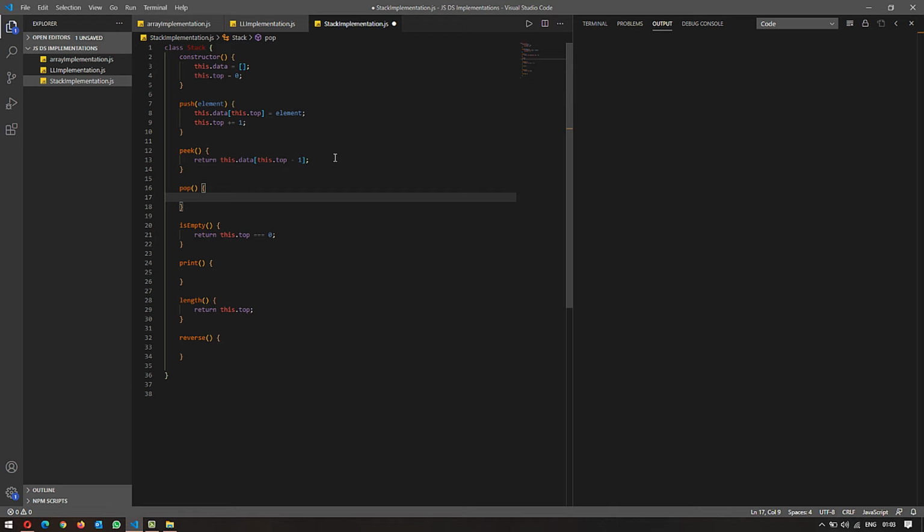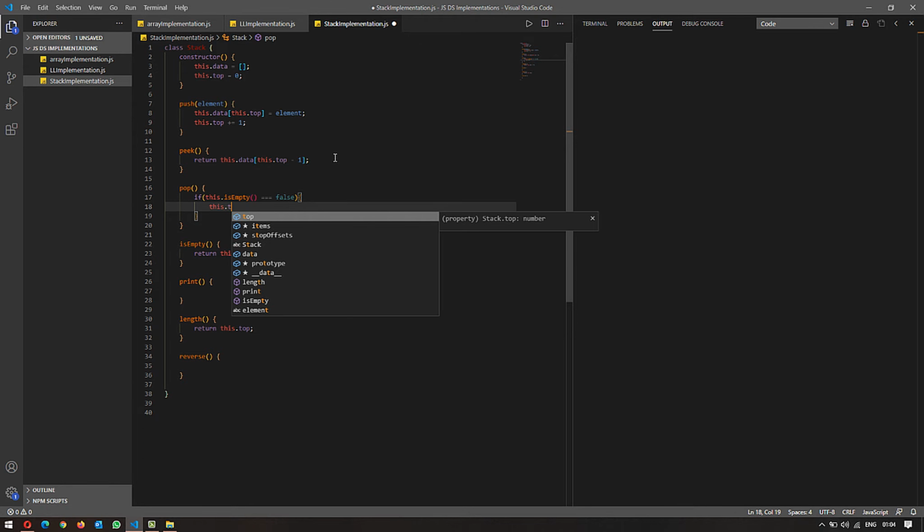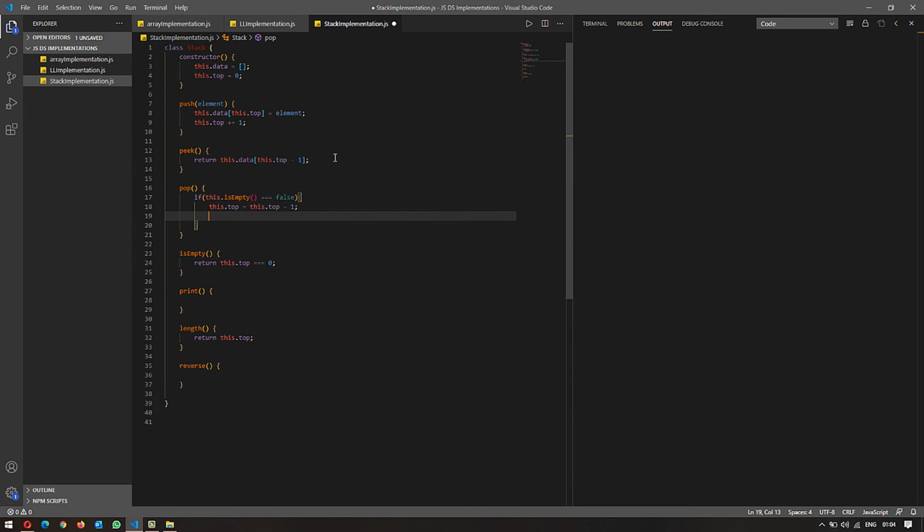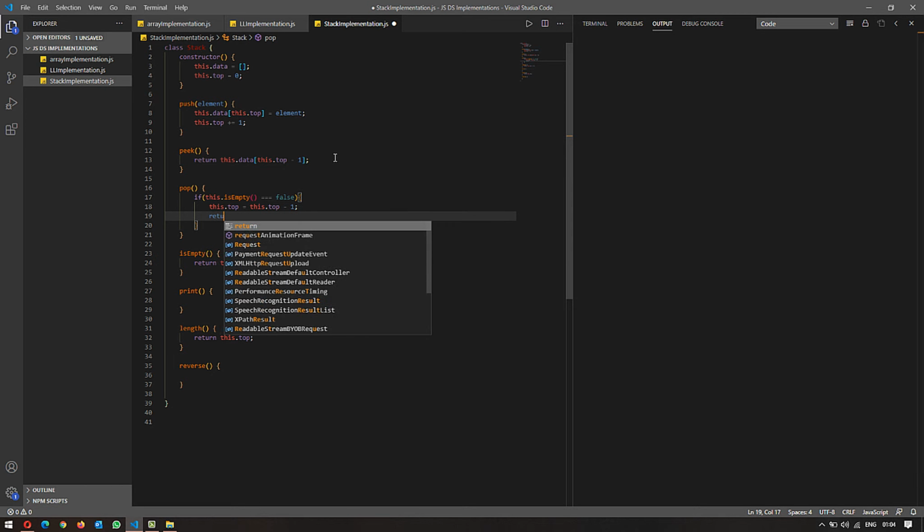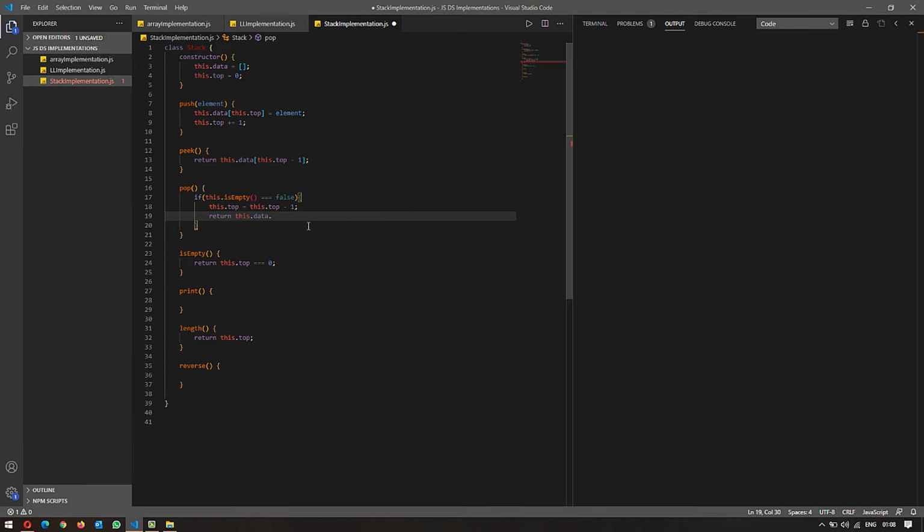The first thing we'll check is if the stack is empty or not. Since we've already defined the isEmpty function, we'll make use of that. So we'll do if this.isEmpty is false, do this.top equals this.top - 1, since we'll be decreasing one element from the array, and then return this.data.pop.